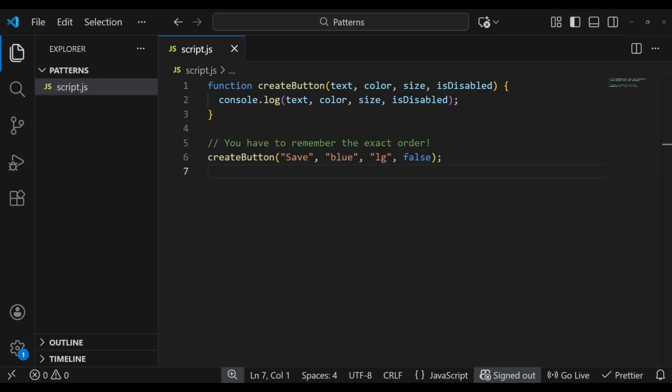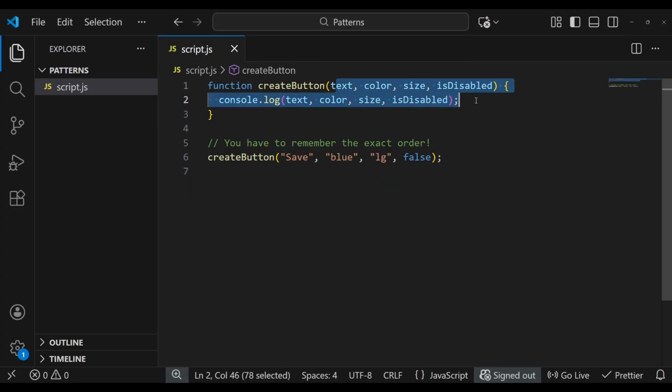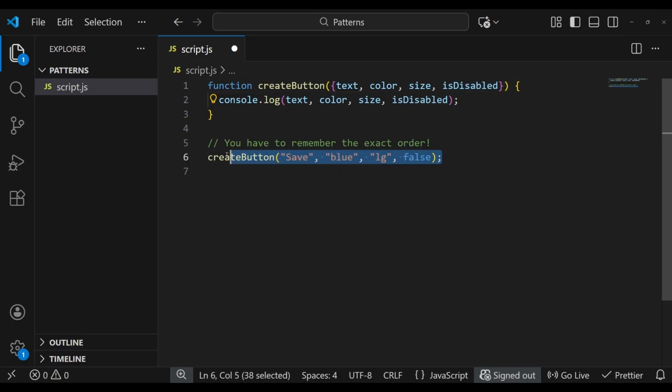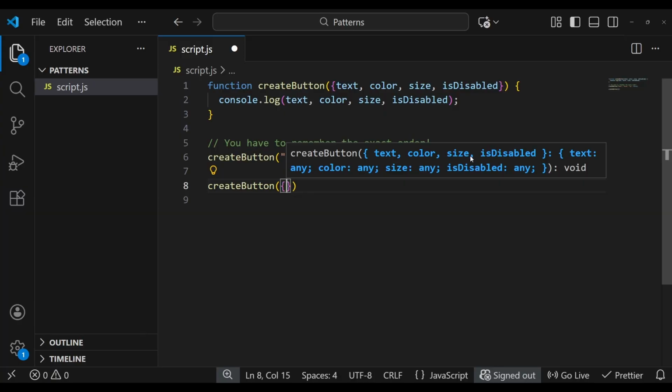If the user doesn't provide a size, we just default to medium automatically. No more undefined surprises. Here you see that we've got 4 arguments, and here, instead of positional arguments, we change it to an options object. I'll use an object notation, and here, instead of calling this function like this, I can call it in this way.